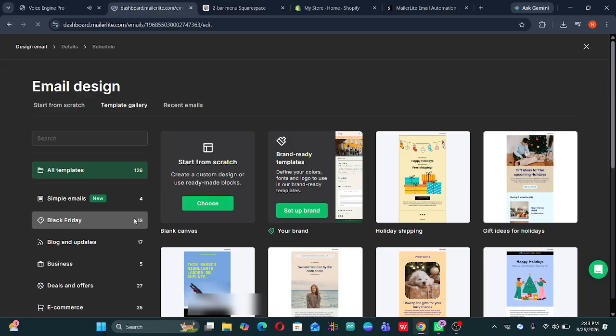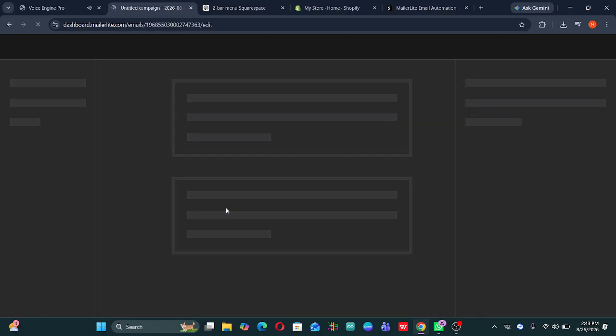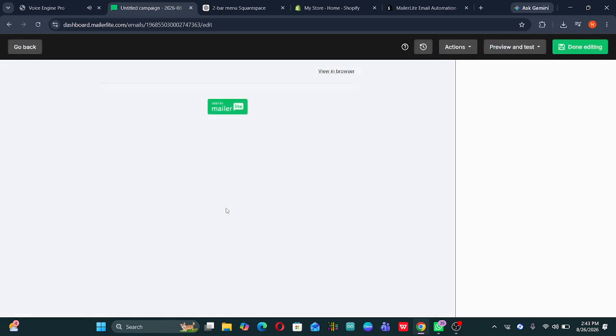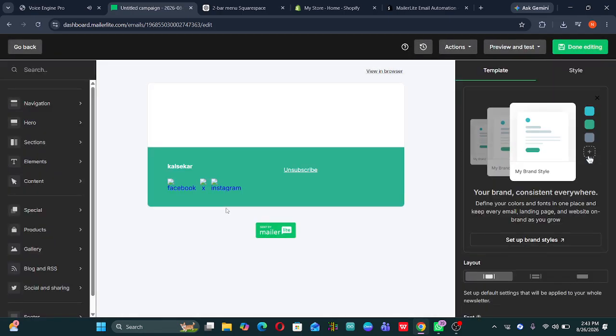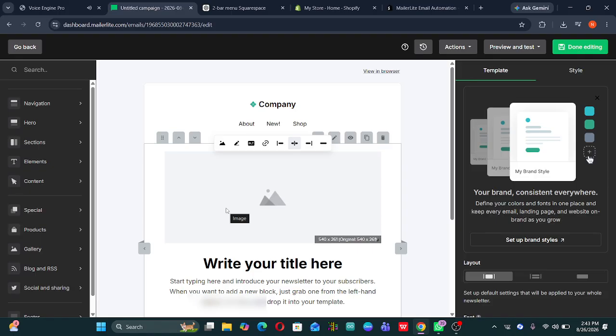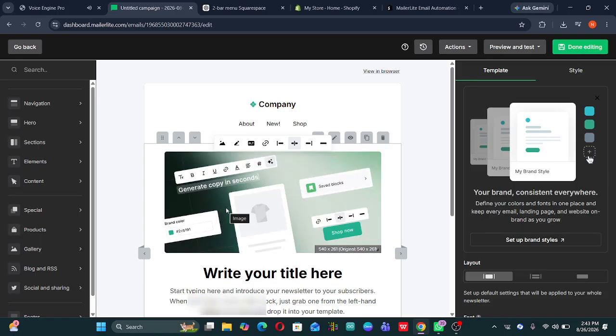This editor is incredibly user-friendly, so don't worry if you're new to email design. Once you're in the editor, you'll see various blocks and options on the sidebar. You can drag these blocks over to your email canvas to build your message however you prefer. Whether you want to add images, text, buttons, or even social media links, it's all at your fingertips.